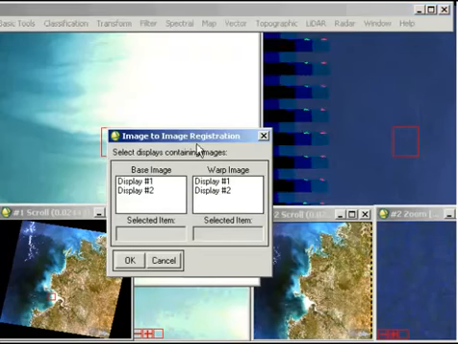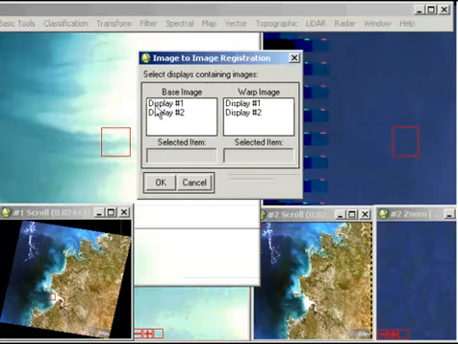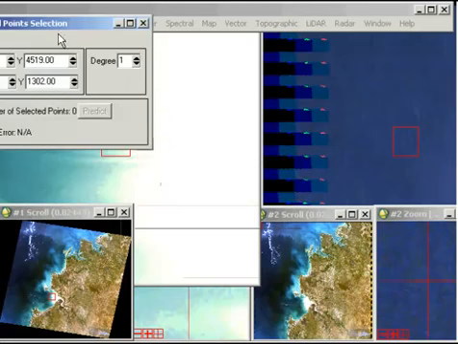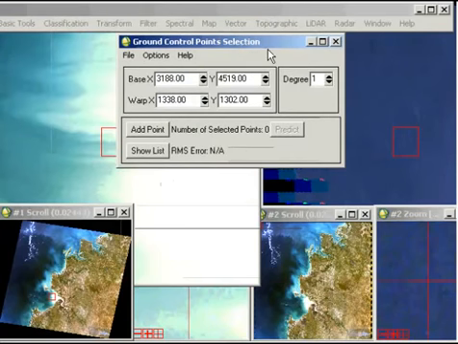So we click on that one, and basically it's asking us which image we are going to use as the base image, i.e. which one already has coordinates attached to it, and which image is going to be the one that we need to correct. So our base image will be the one on the left hand side, the one that has coordinates, which is our display number 1, and display number 2 will be the one that we correct, and we click OK for that. Now this is our little ground control point selection window, and we're going to use this to have a look at the ground control points that we collect along the way.